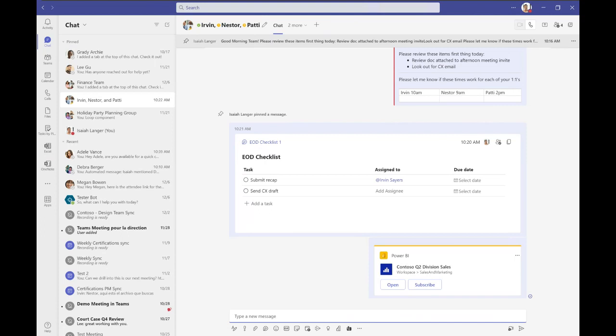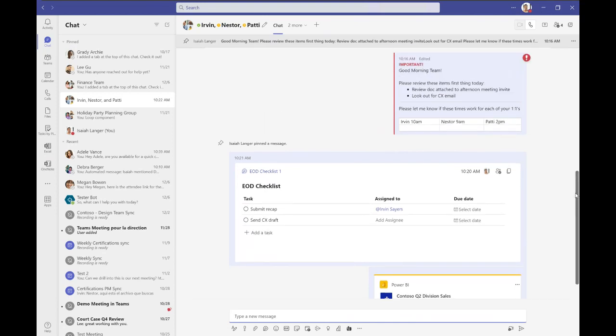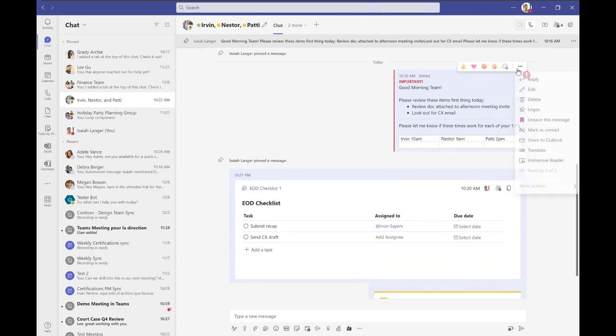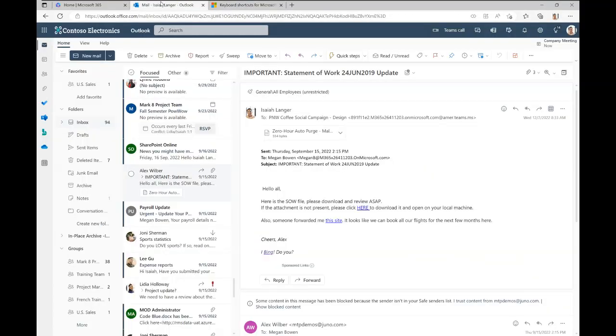So I do see a question. Can you demo how to send an email through the Teams chat? Okay, let me go back here. So were you talking about through Teams or through chat? Because you do have abilities in both. If I wanted to share this chat to Outlook, you have the ability to do that here within the ellipsis in the top right-hand corner. Or if you have a message from Outlook that you want to share into Teams, you also have that ability here.